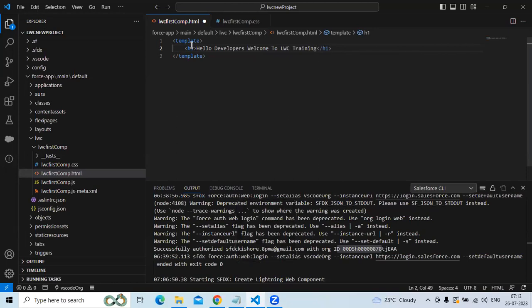Are you getting it? Very simple component. Welcome to LWC training. Good, that is done. Save it, which means you can press Ctrl S. Now see this one there.